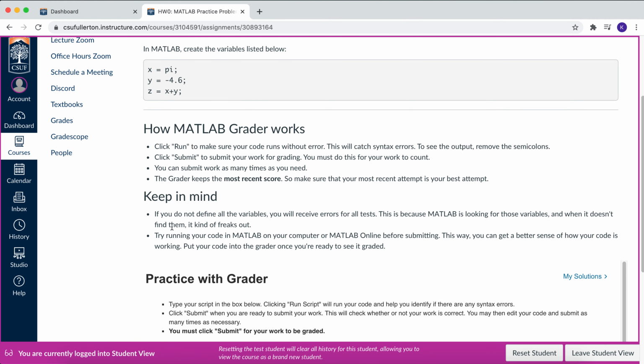Few things to keep in mind. The grader can be a little picky. If you don't define all of the variables, so if I say x equals pi, y equals negative 4.6, and then I don't define z, the grader is going to throw all kinds of errors because it's looking for z. So if you're not sure how to do something, just give it a value, say z equals 0 or something. It'll then mark z wrong, but it won't freak out.